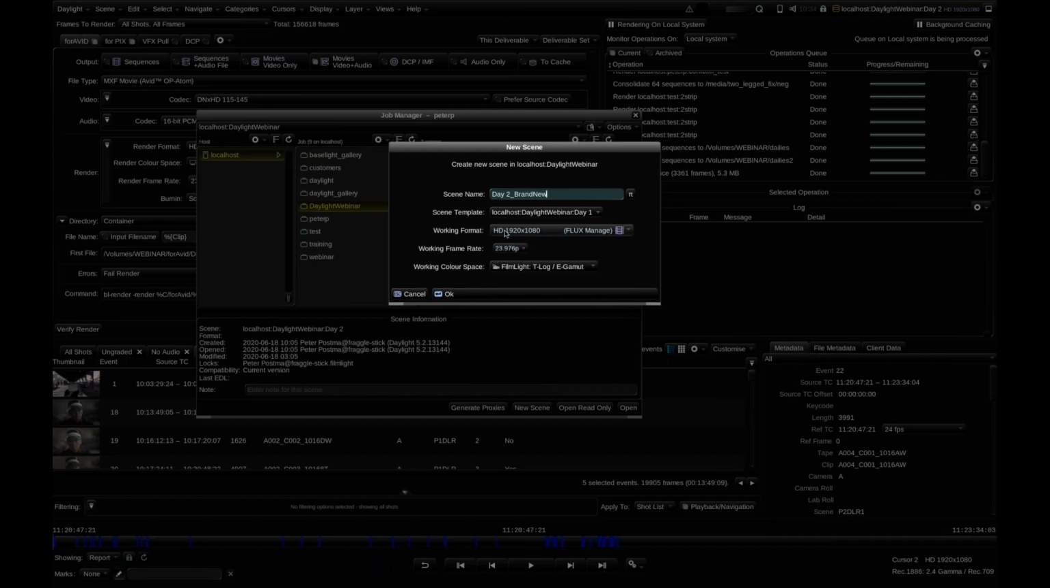For working format, that's not as critical because even though I'm working at HD and my source footage is maybe a mix of 4K and UHD and other things, if I deliver UHD, Baselight won't downsize it to HD and back up to UHD.